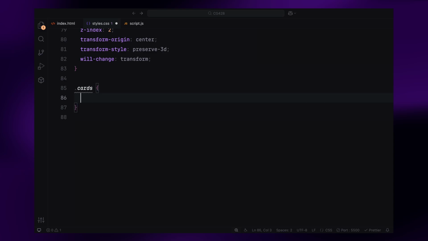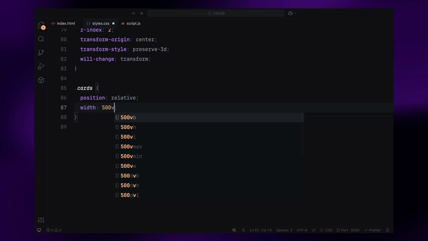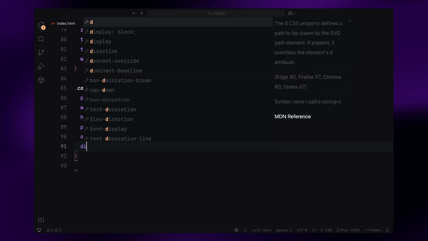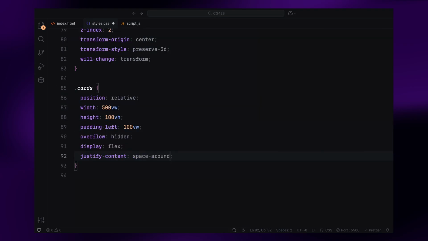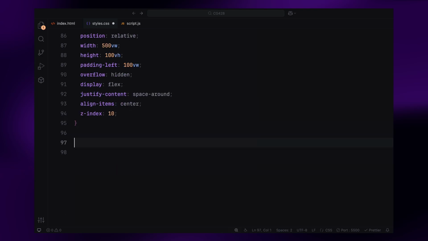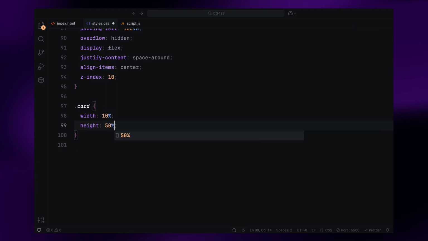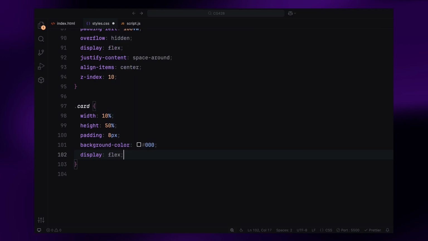Next, we'll style the card container to span 500 viewport width with padding on the left to push the cards outside the viewport. Using flexbox for layout, centered alignment, and a high z-index. Each card will have a compact width of 10%, height of 50%, with a black background, vertical column layout, and a gap between elements for separation.